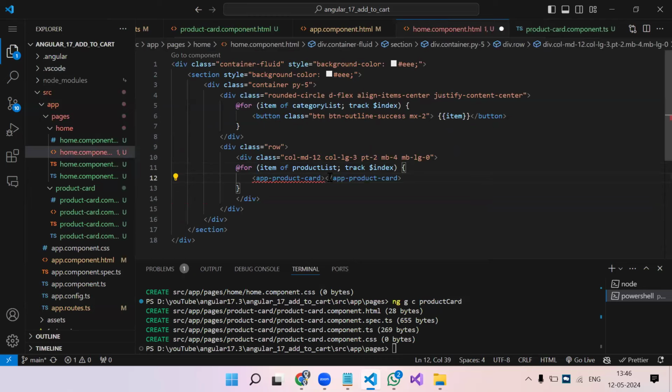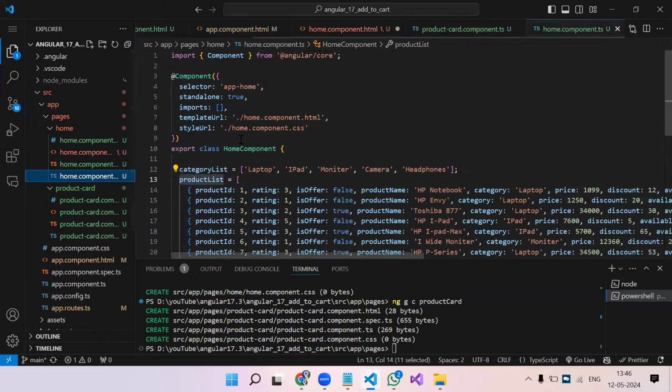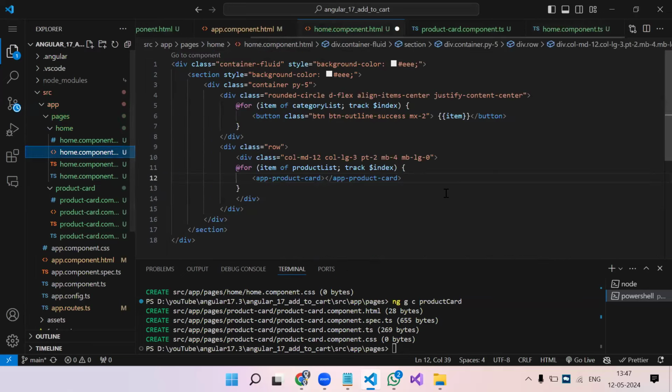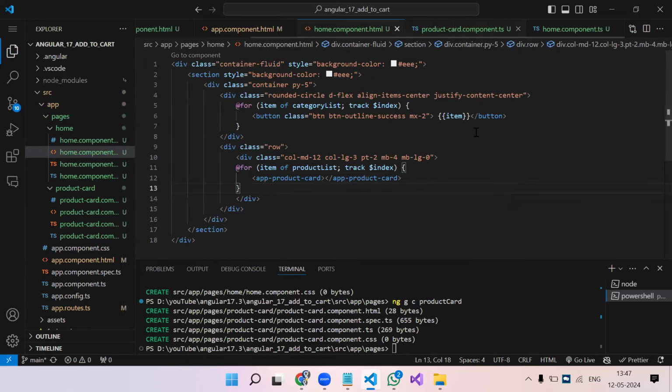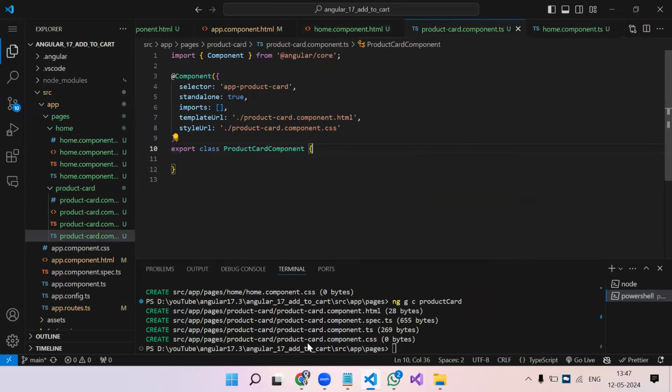Okay. Now here we are getting the error. In Angular 17, all the components are by default standalone. So if you have to use this component, in the component itself, in the import section, you need to import that: product card component. Once you import that, then you can use it. Let's save it and check.